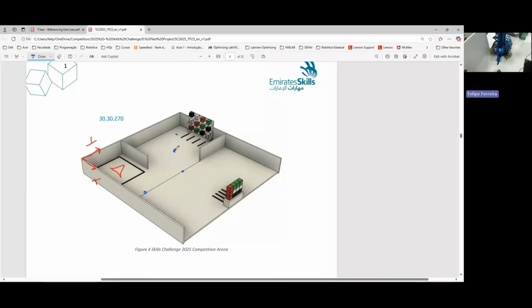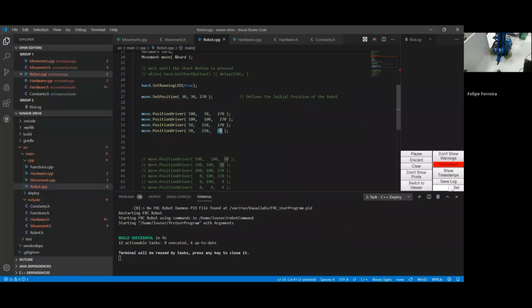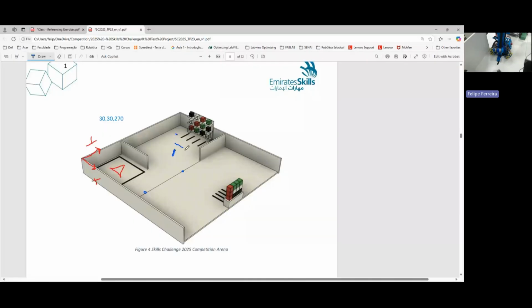Then I want to go to this third point here. This third point will be, let's say, in the middle. So it's going to be 50. And then here I want to rotate. So I keep the same X and Y and rotate to 90. Okay, so now my robot's here facing the shelf. And to be sure that my robot will be accurate when it goes to PQ, I want to use the sensors.